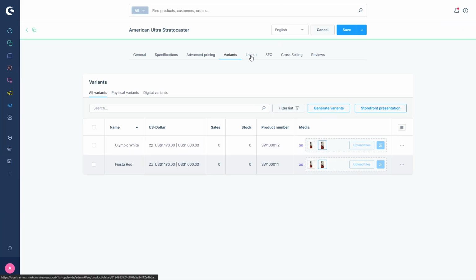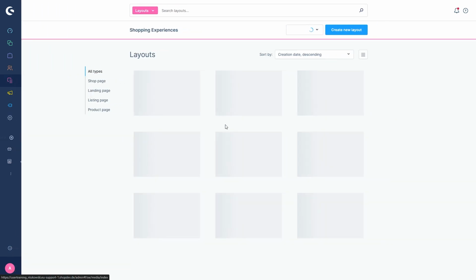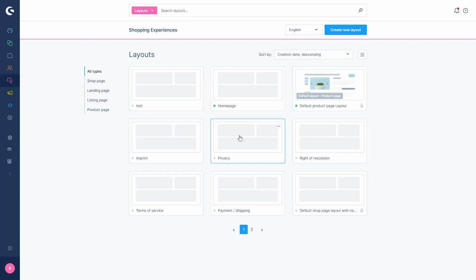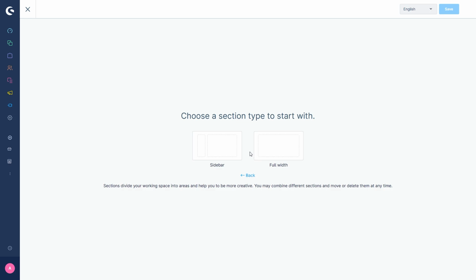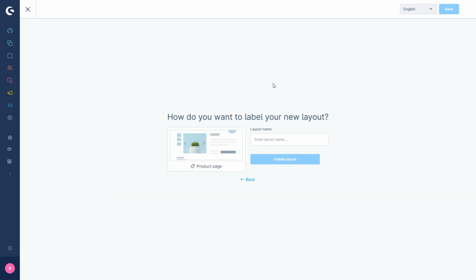At the top, you can see the Layout tab, and while we will explore the shopping experiences in depth later, let's create a custom layout for the American Ultra Stratocaster. But we will not do it in a tab, we will go to the navigation and go to Content and then Shopping Experiences. Here we can simply click on Create a new layout, choose Product Page, and then we can choose the section type, so with or without a sidebar. I will choose without and enter a name so that we can find our layout afterwards easily.